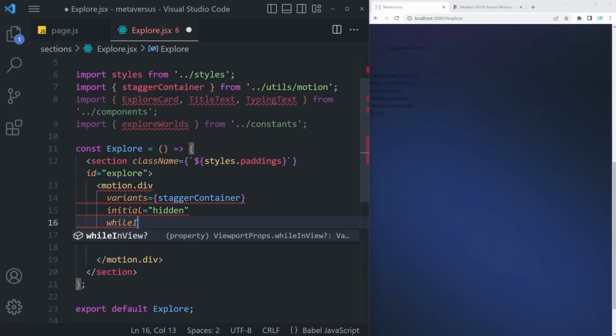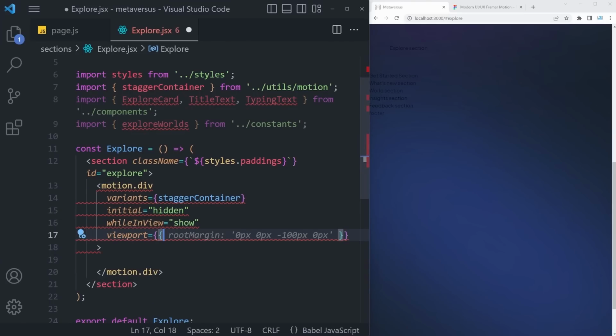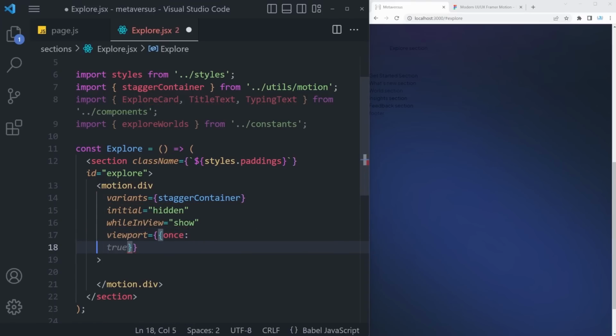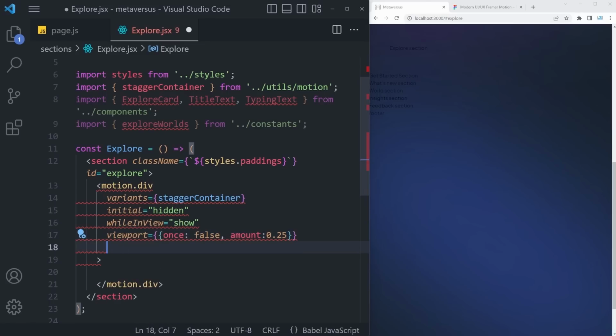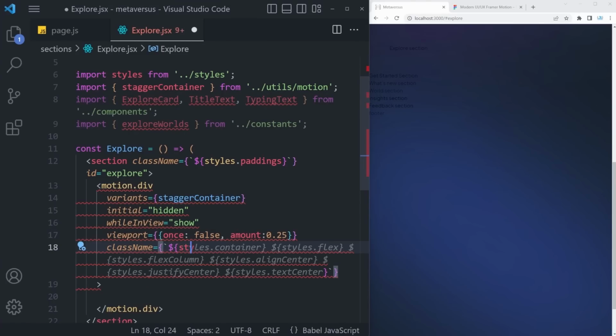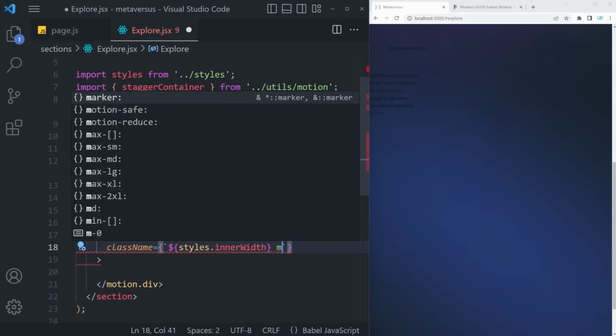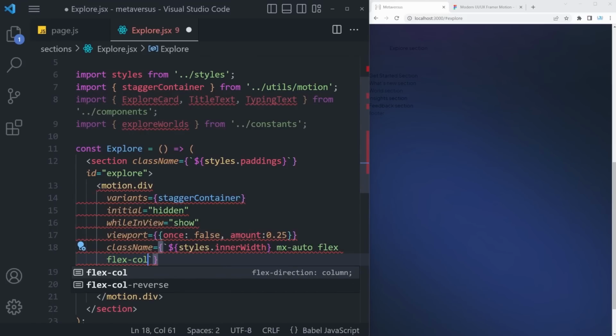Then, while in view, we want to set it to show. Again, for the viewport, we're going to do the same thing. That's going to be once is set to false, and also, amount is 0.25. Finally, the class name is going to be a template string of styles.innerWidth, mxAuto, and finally flex and flex column.